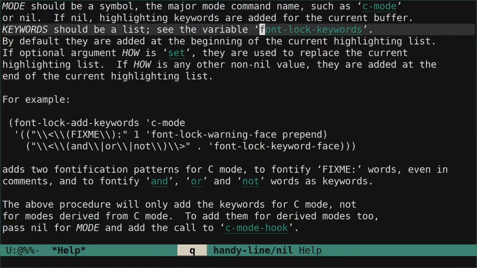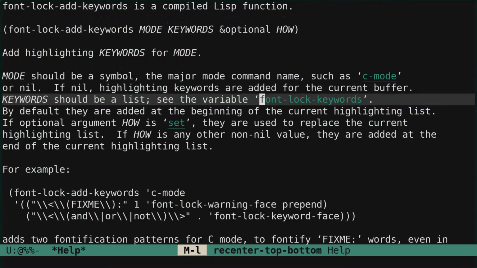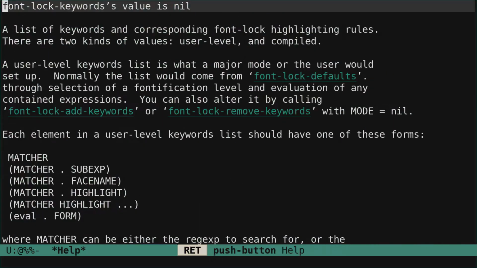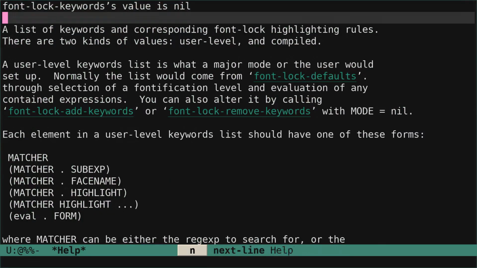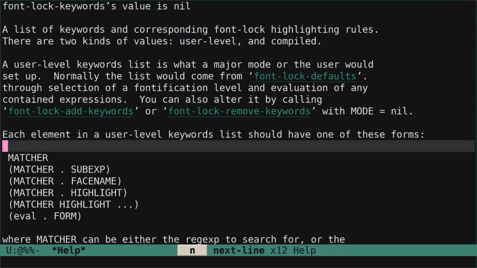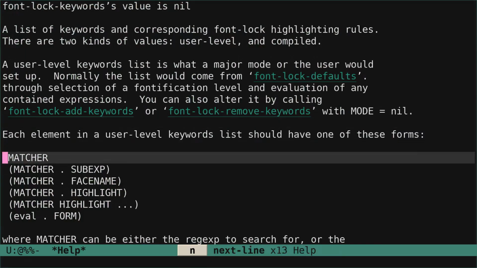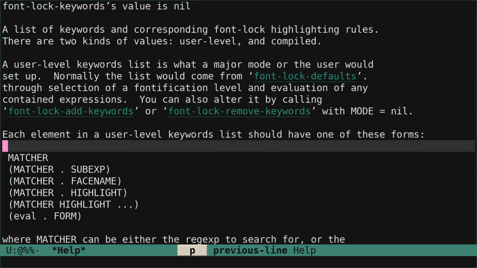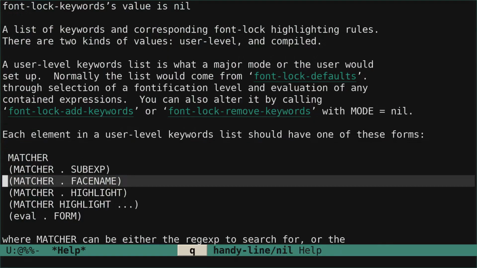Everything we do with font-lock-add-keywords is to change the variable font-lock-keywords in the mode we are using, because this is the variable that font-lock looks at to make its decision about the fontification. So last time we've used this one. The keywords where one keyword is a matcher, a regular expression, with the face name.